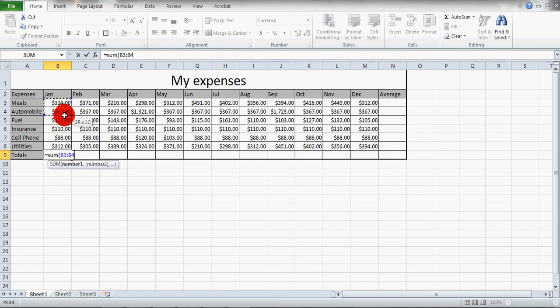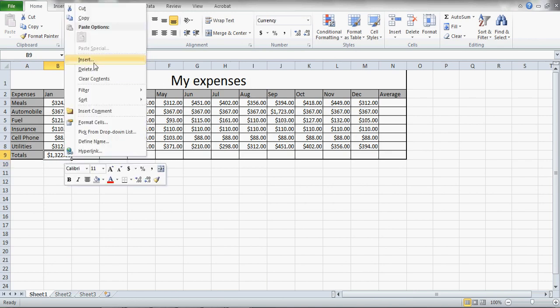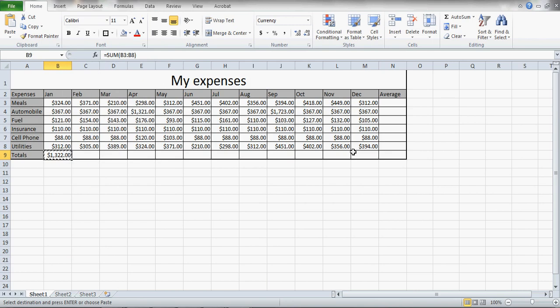So I'm going to click it again and I'm going to do equal sum. It doesn't matter uppercase or lower. And you can drag. So I'm going to click the top cell and I'm going to drag it all the way to the bottom cell. I'm going to release. You see it has the colon in between. That tells it I want to add everything in between those two. So I'm going to close my parentheses and hit the enter key. Now it has automatically totaled those.